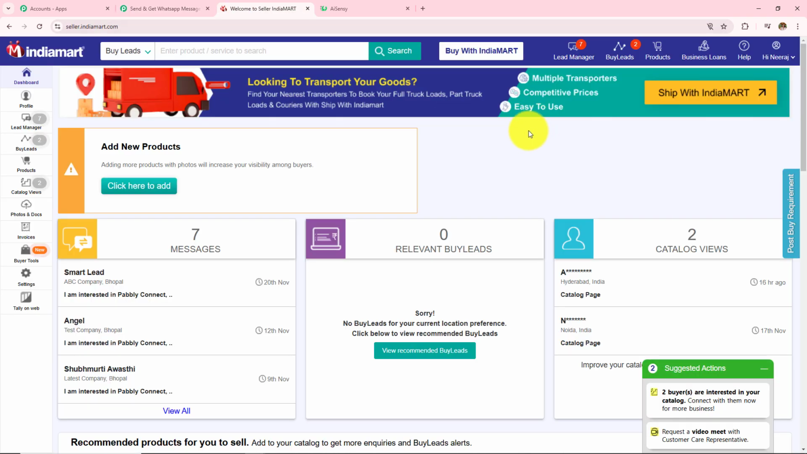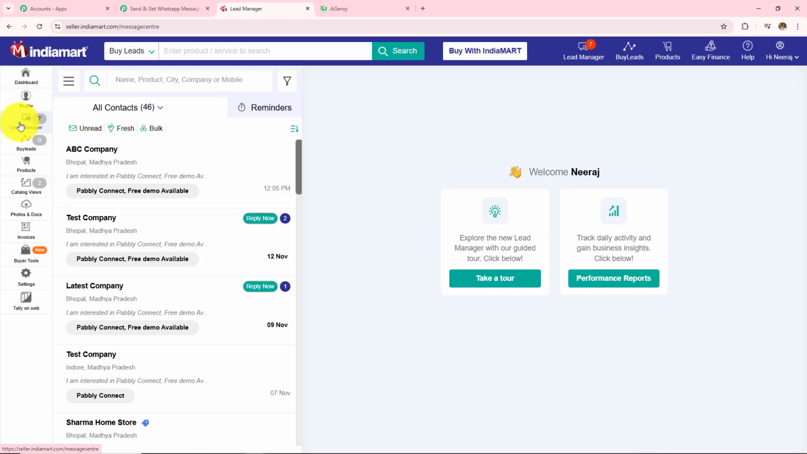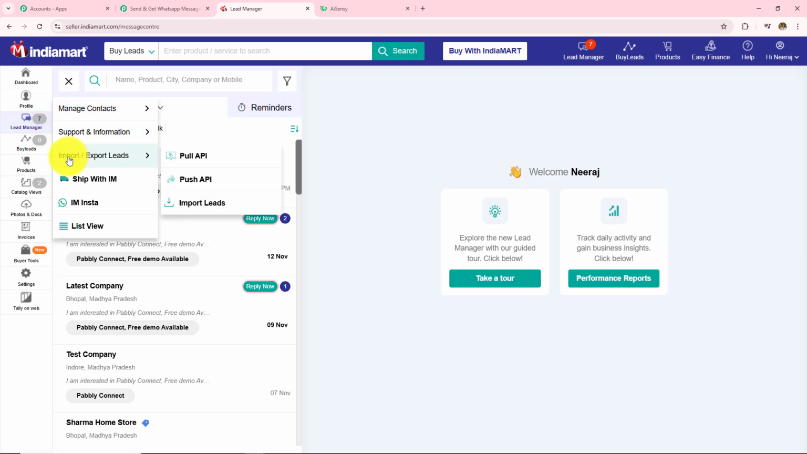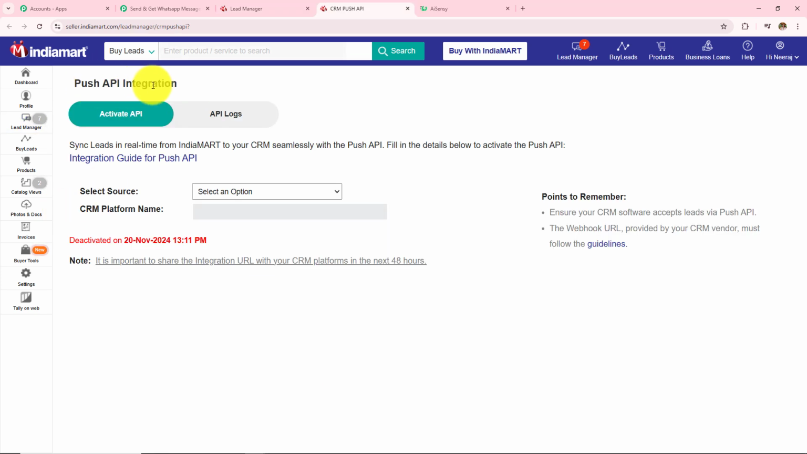So this is my IndiaMART account, and this is the seller's dashboard of IndiaMART. On the left hand side, I can see all these options where I have to click on this lead manager. And then I have to click on this three dots where I can see this import export leads, and then I have to click on this push API. Now under this push API integration, I have to select the source, and from this drop down you can select the source.